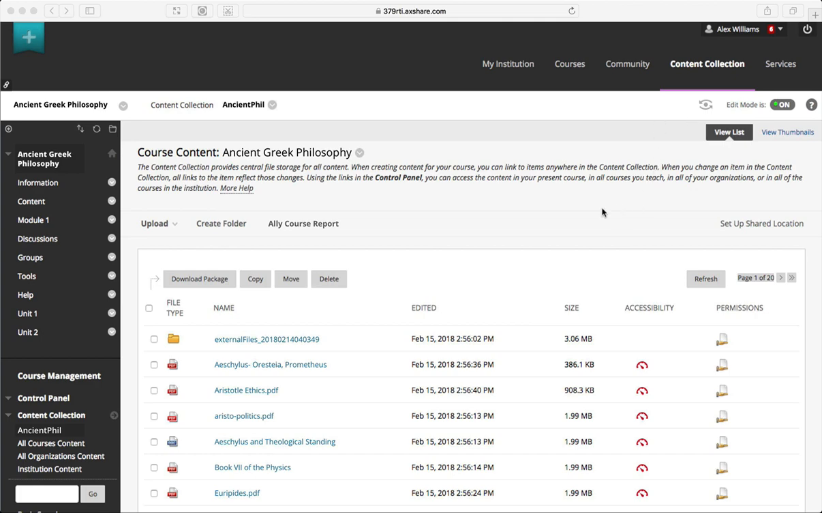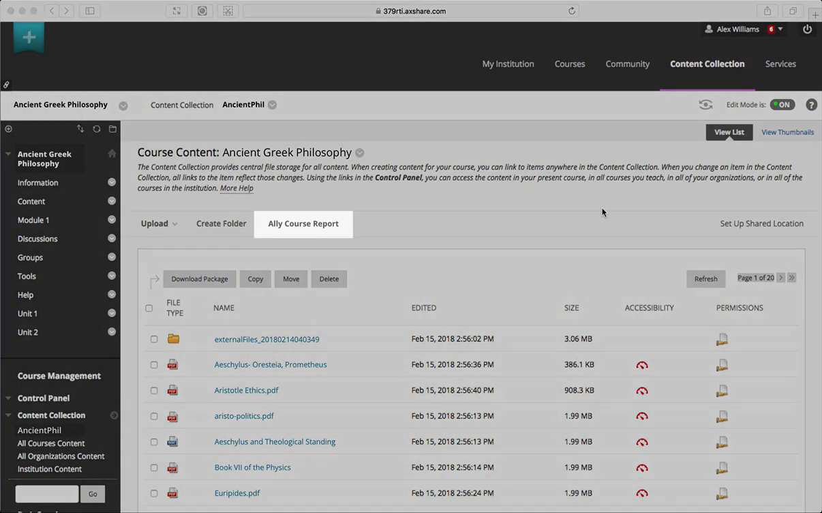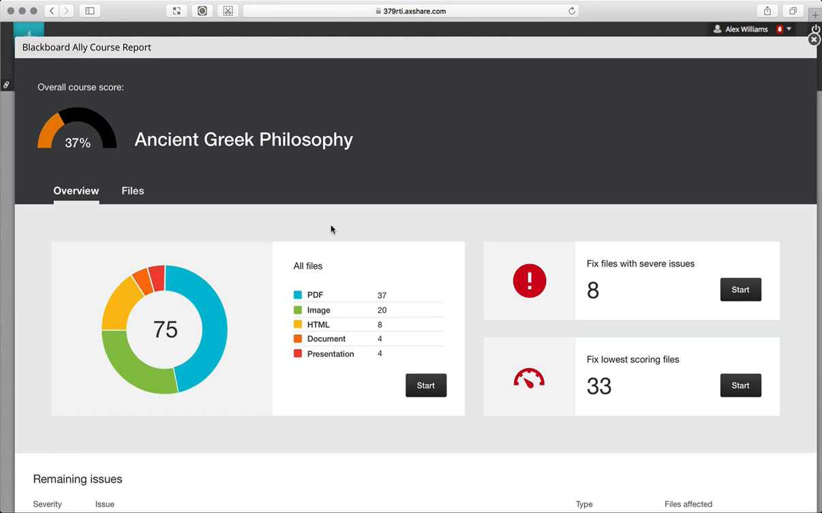In the study software, or the platform that we've created the study in, we asked them to locate where the Ally course report link might be, and it's just here. And so what happens is the screen changes and we'll see a landing page which highlights a score for the overall course itself, an accessibility score. And we'll also show 3 different kinds of launching points.